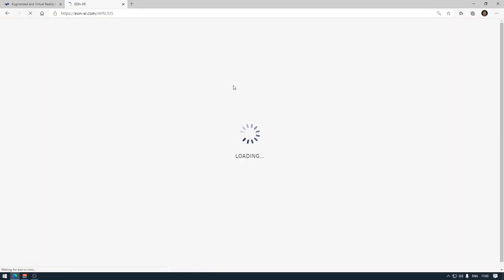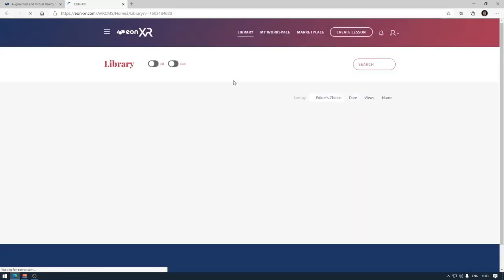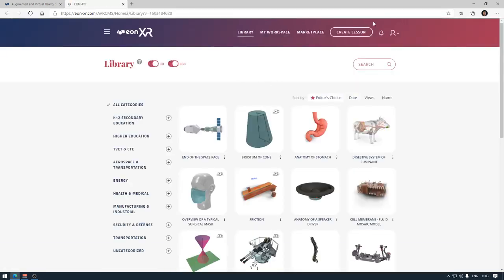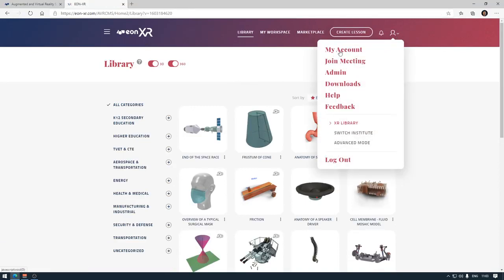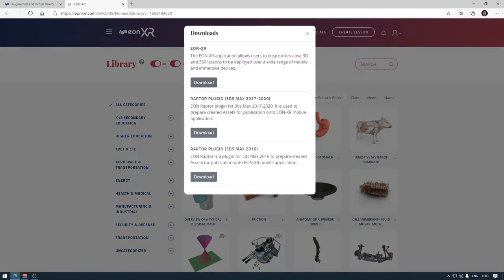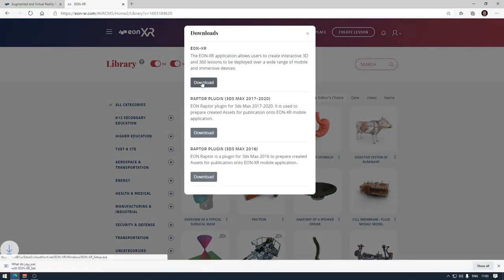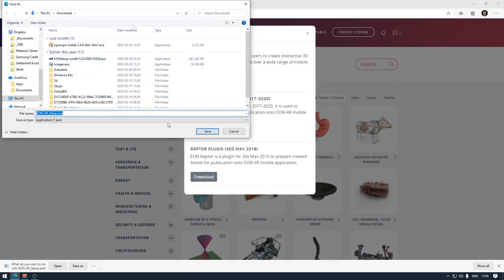While being logged in, from the user menu I will be able to choose different options, including the options to change my account, but also the downloads. And from the downloads option, there is the download button for the EON-XR, which I can download and save, for instance, on my desktop.